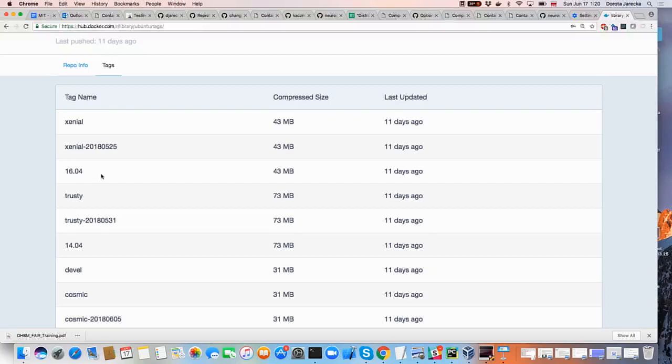And that's the problem with latest, like Satra was mentioning. That tag is still not going to give you a precise version, because as they update 16.04, they just keep updating that. You can see that all of those images were updated 11 days ago, as they apply security updates. However, Xenial 2018.05.25 is a much more fixed version of Ubuntu.